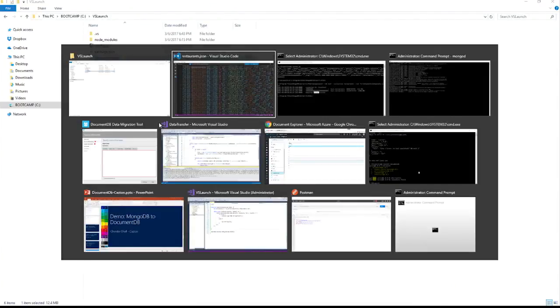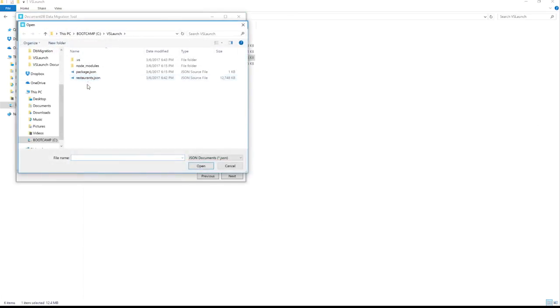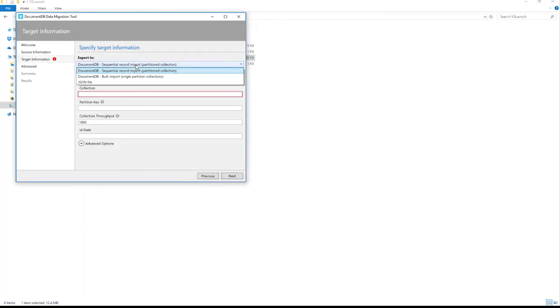So going back to the data migration tool, I'm making sure that I'm importing from JSON files. I'm going to add the files, and we're going to take the same exact file that we just created, restaurants.json. Double click it, and you can see that that file is over there. You can also decompress the data if you want to. Hit next, and now we have a few different options.